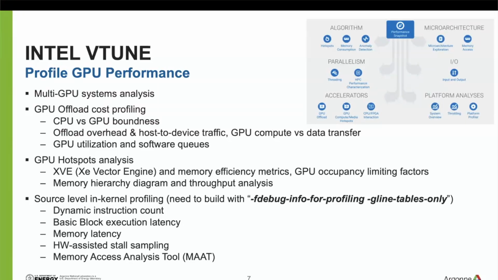Once you are done with GPU offload cost analysis, you may focus on the GPU hotspot analysis. In this case, you can see the XVE. XVE is the acronym of Xe Vector Engine, which is somewhat similar to an SM from the NVIDIA side. You can see XVE and memory efficiency metrics, identify GPU occupancy limiting factors, and the hotspot analysis also provides the memory hierarchy diagram and throughput analysis. It's a very intuitive interface.